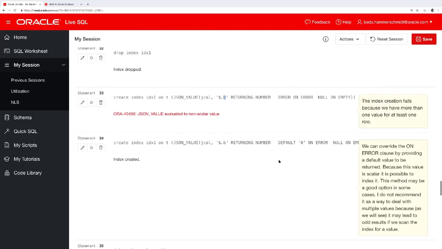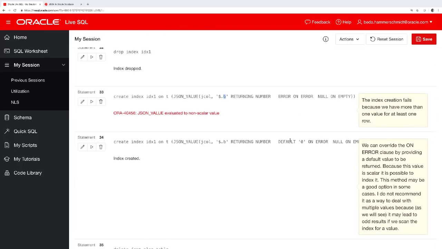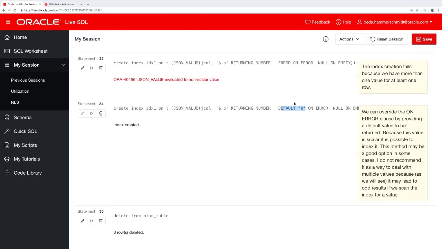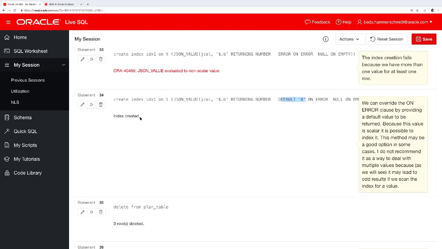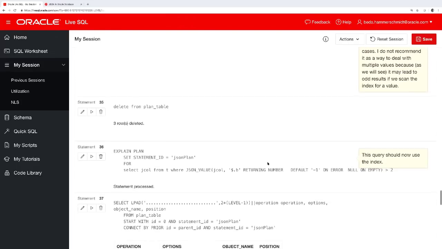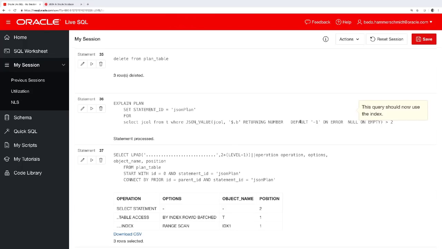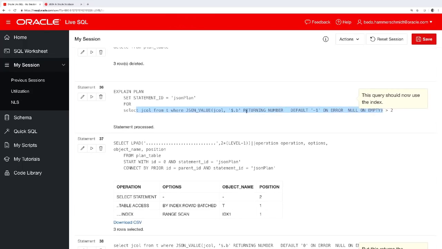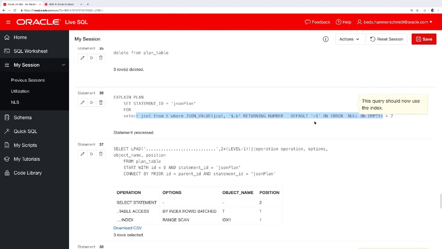There is a workaround, which is that instead of raising the error, you give it a default value where you say, well, don't raise the error, give it this odd number here or this string, like a 0 I've chosen, on error. Then the index creation goes through, and the index would get picked up.